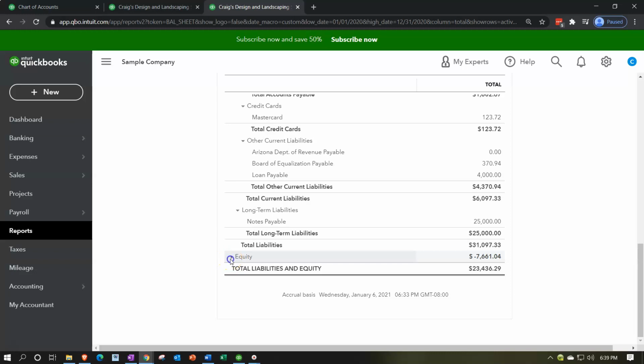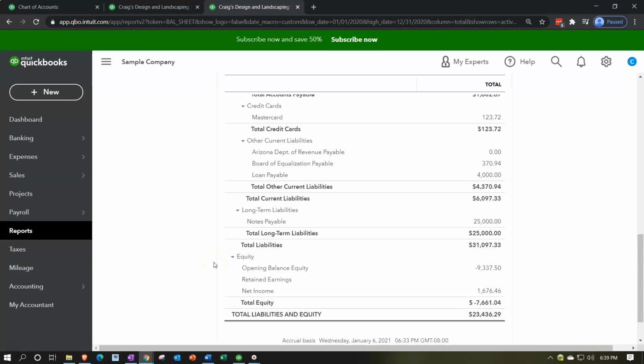And then equity represents basically owner's investment. So if it's a sole proprietorship, well, they still use the similar terms here. We've got retained earnings, which is more of a corporate type of term. But in any case, this is basically the owner's investment in it. And then we have the opening balance equity. We'll talk more about opening balance equity when we set up the new company file.